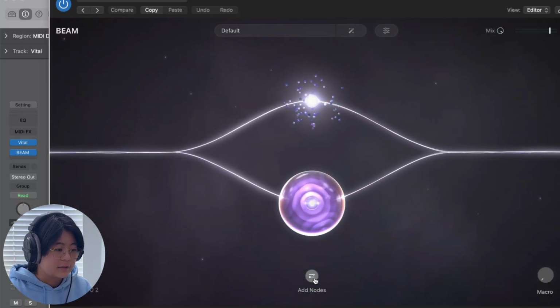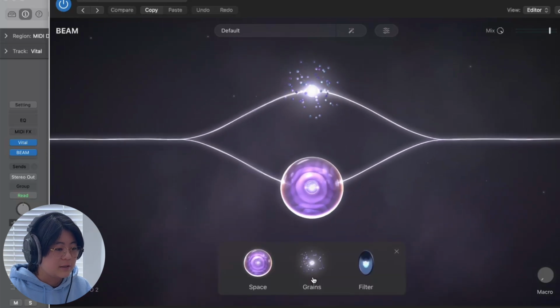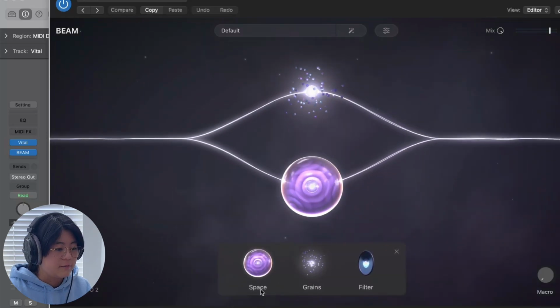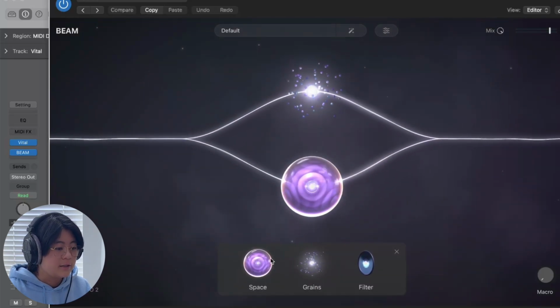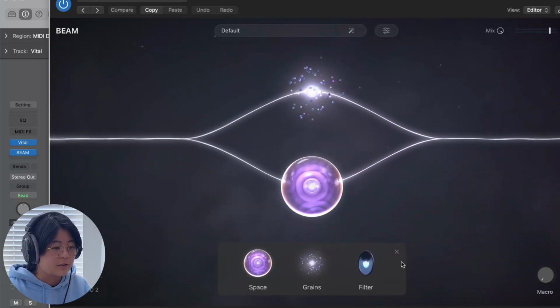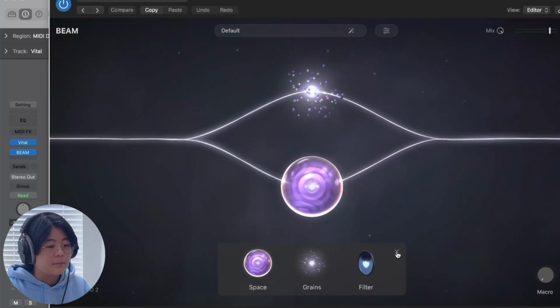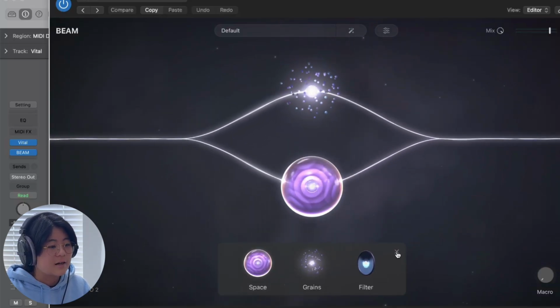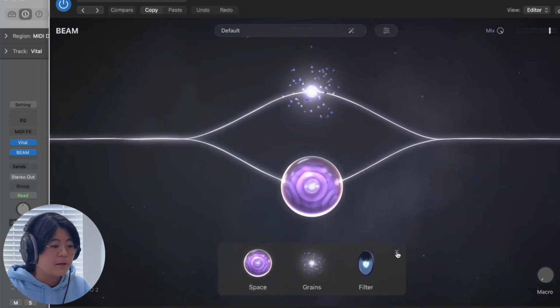So basically this is very easy to use. You just got three functions that is space, grain and filter. I'm not talking a lot in here. You can check out another video because I'm focused on sound design and also for the ambient music.